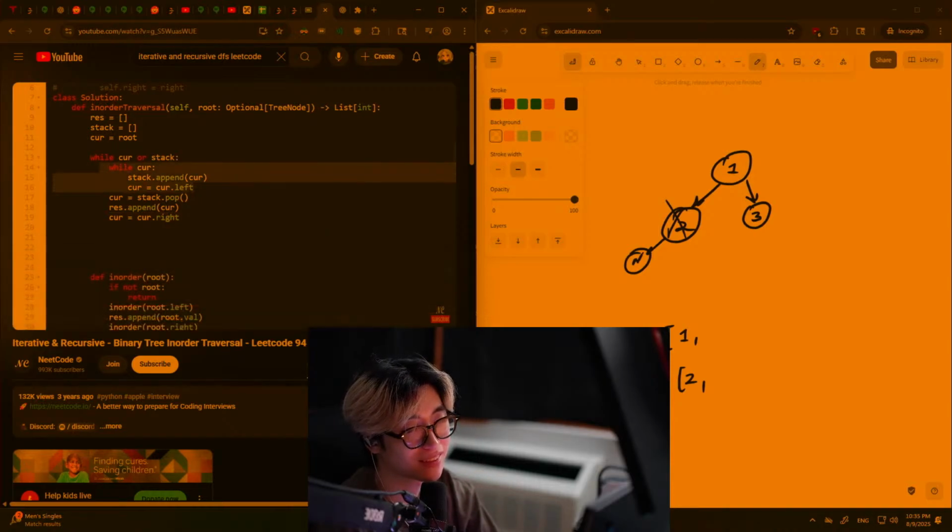But if that node is null, then this loop is not even going to execute. So then we would end up just popping again from our stack, appending that to the result, and then doing it all over again. So as you can see, even though this code looks a lot different from this one, they are doing the exact same thing with a stack.